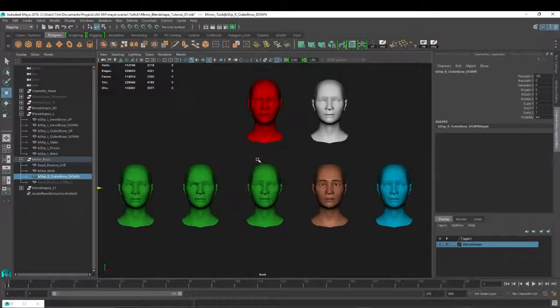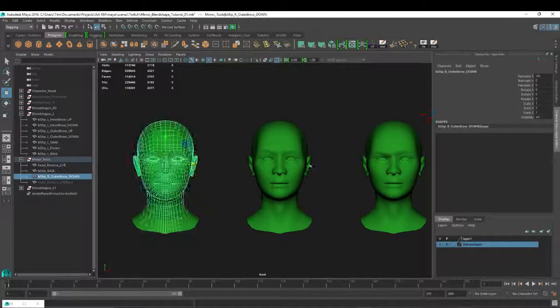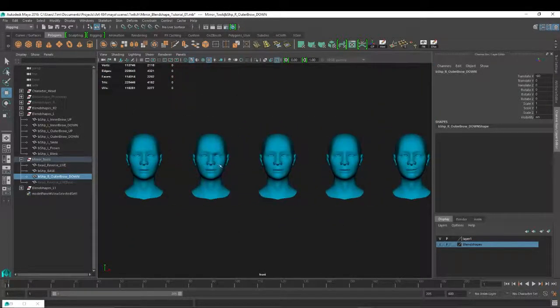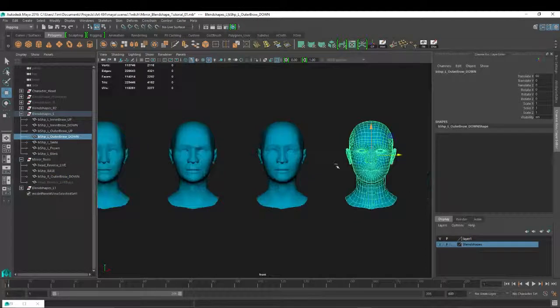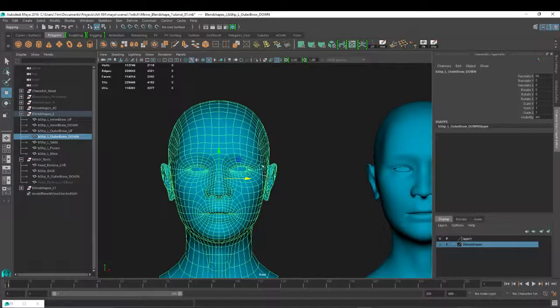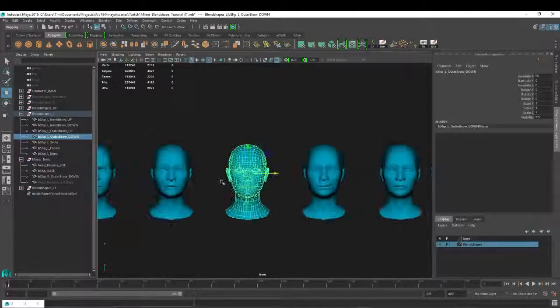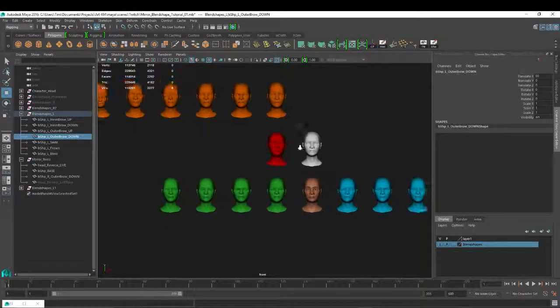Let's make sure this is the outer eye down. It's the fourth one over. Let's check over here. 1, 2, 3, 4. Outer eye on down. Okay.